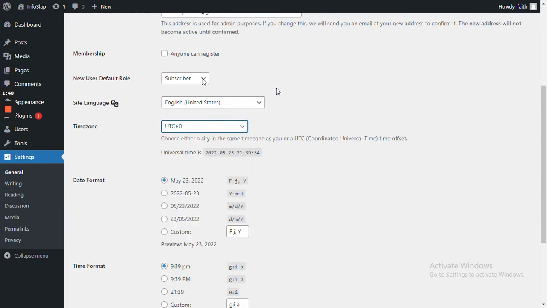So you also have the option to select if you want people to register on your website or not. If you want to run some kind of membership on your website, and you need users to register, ensure you always tick this "anyone can register" so that people are able to register on your website. And here you can set the default user role.